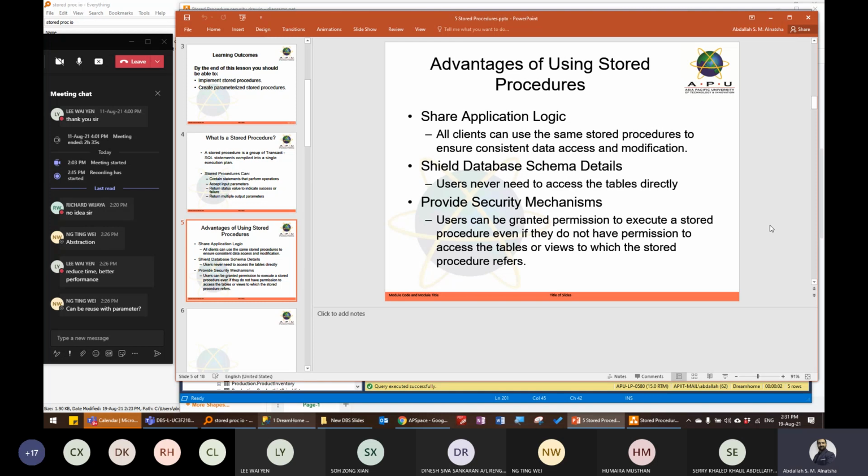Now the first one will be share application logic. In this case, all clients can use the same stored procedure to ensure consistent data access and modification. Now, one of the major concerns usually for a database administrator is whether the query sent by the application, either a website or a desktop application, is optimized. This is the first thing.